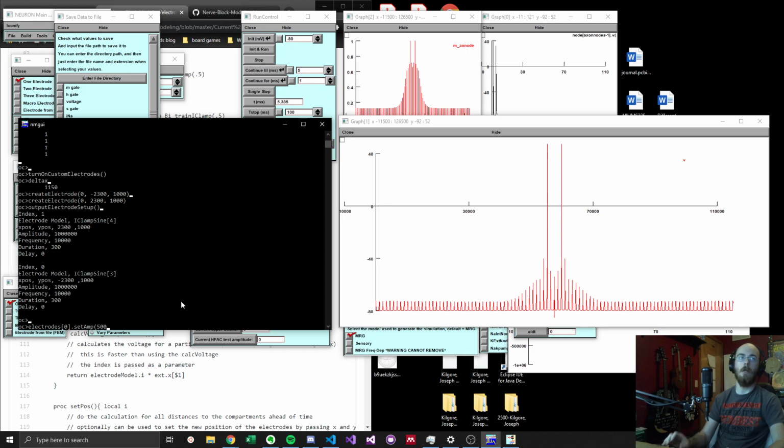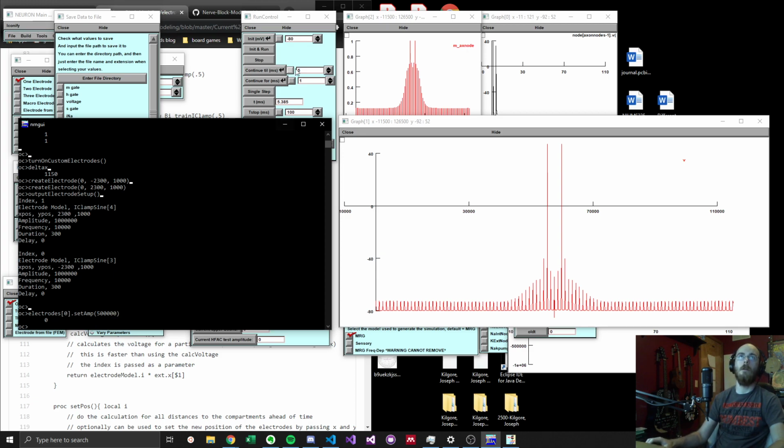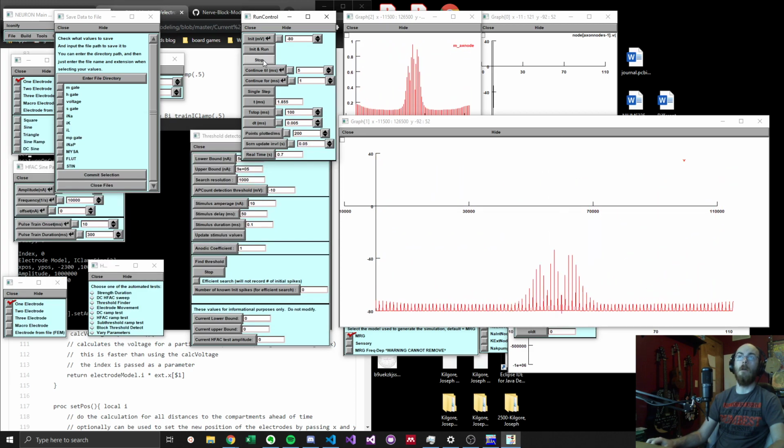What happens when we cut it in half? Let's go with half. So 500,000, and then set it. So now if we end it and run, we can see the electrode on our left side, we set it to half of the amplitude of what our right side is.